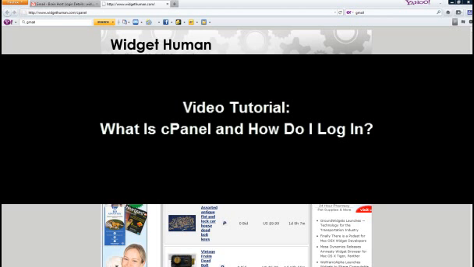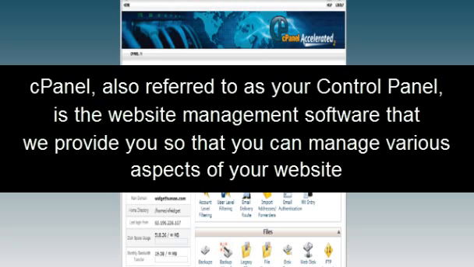Hello, and welcome to the tutorial on what is cPanel and how do I log in. cPanel, also referred to as a control panel, is the website management software that we provide you so that you can manage various aspects of your website.